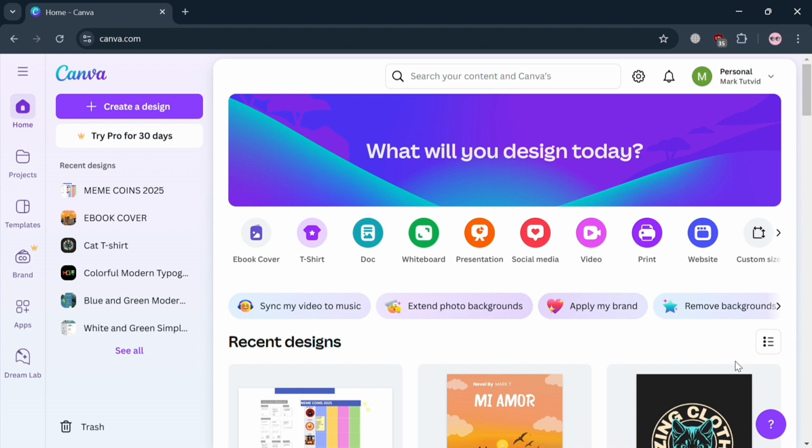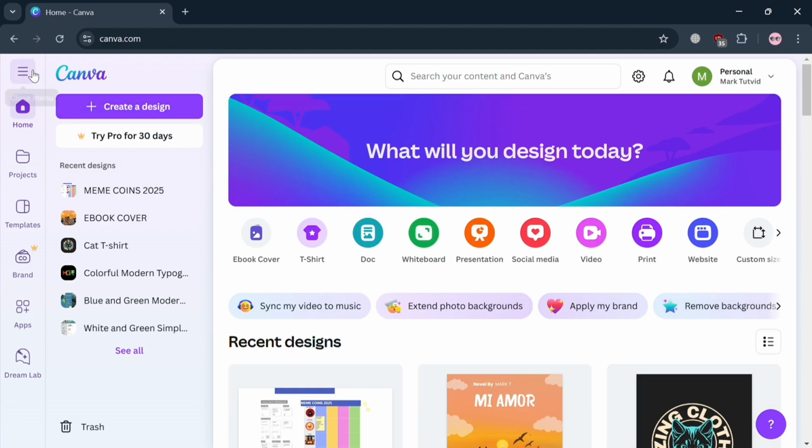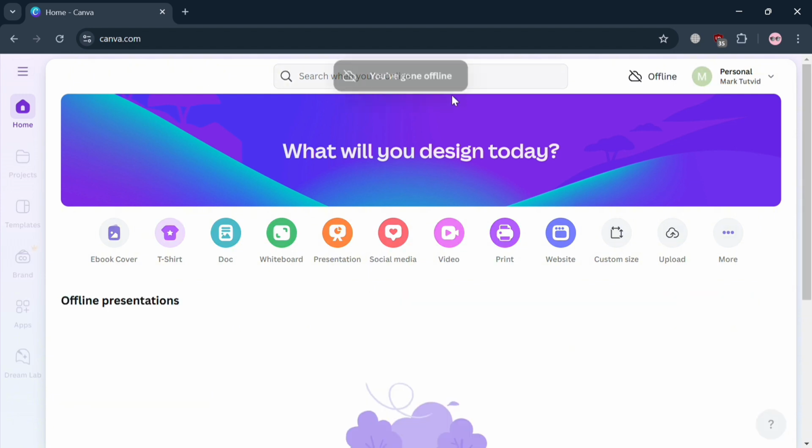And after signing in, you will be directed to this page. But before that, if you don't know what Canva is, it is a user-friendly, web-based graphic design platform that empowers individuals and teams to create a wide range of visual content with ease. It has grown into a popular tool for both beginners and professionals, offering a drag-and-drop interface and a vast library of templates, images, icons, fonts, and design elements.